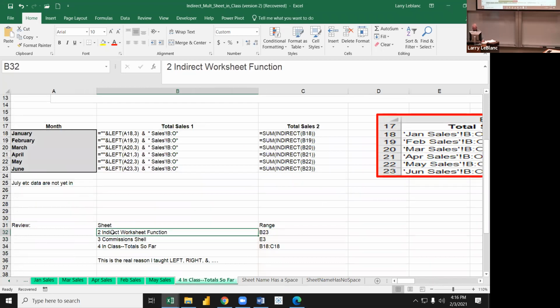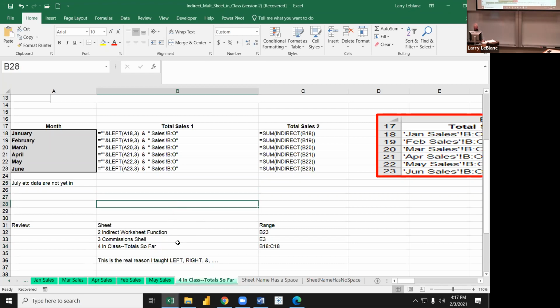Summary, sheet 2 indirect, the commission equals VLOOKUP of this in indirect of commercial underscore north, something like that. And in class total so far. I'll give you a few minutes for that. It's perhaps today is the most difficult class in the course. Then we'll tone it down a notch.